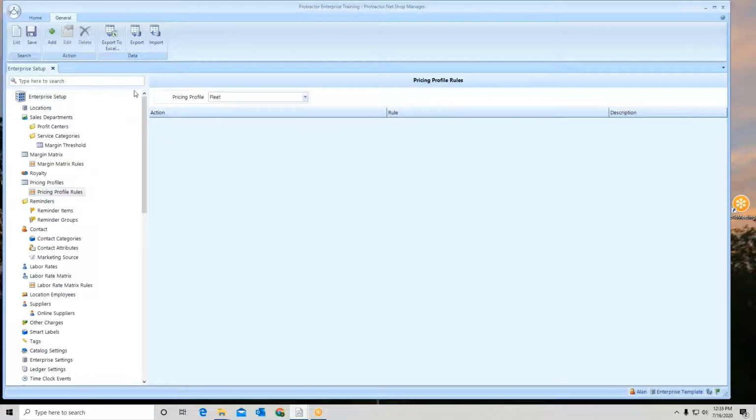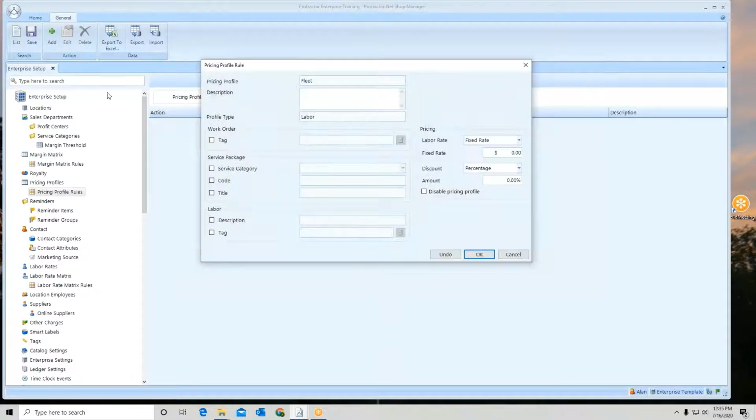There's my fleet. And again, when I hit add, this is going to be on labor. I can tell the system to apply the profile through a tag on a work order. I can tell the system to do specific service packages by category, by code, by title. I can tell it to do it on a labor line description. So if I have a specific wording that I want to use, anytime I see that wording on a work order, it would apply the profile. And you can also have tags for labor lines.